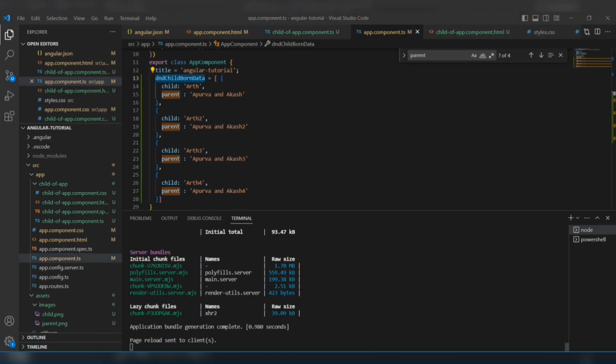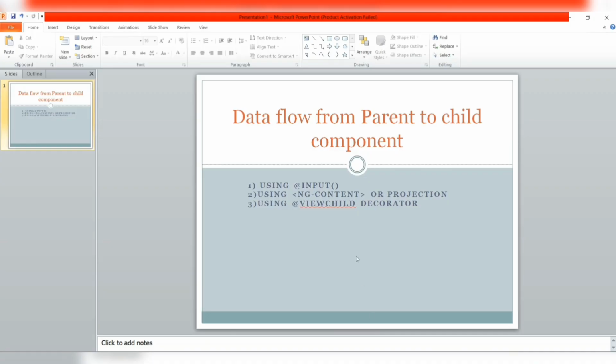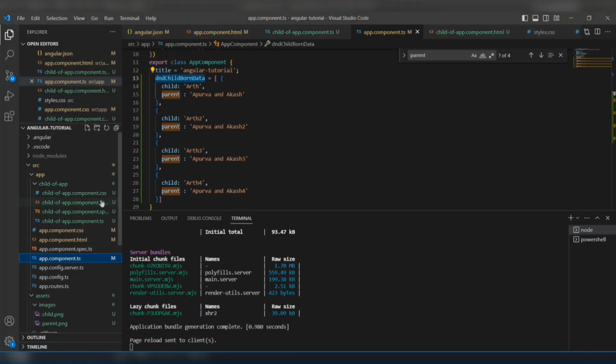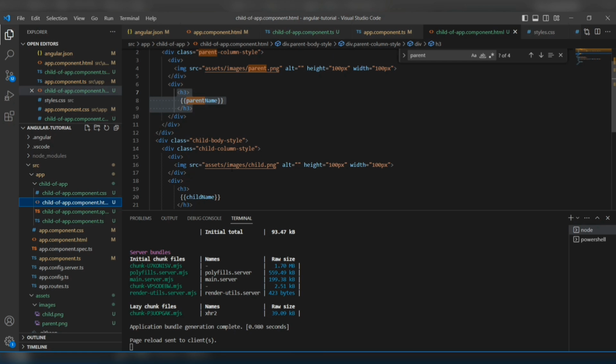We will now learn the second way to pass data from parent to child component, that is through ng-content or projection. So let's start. In the child component, we are rendering parent name and child name in h3. So let's place this h3 tag into the app component, which is the parent component. For ng projection, we need to make sure that we place this h3 inside the child component tag. So let's do that.